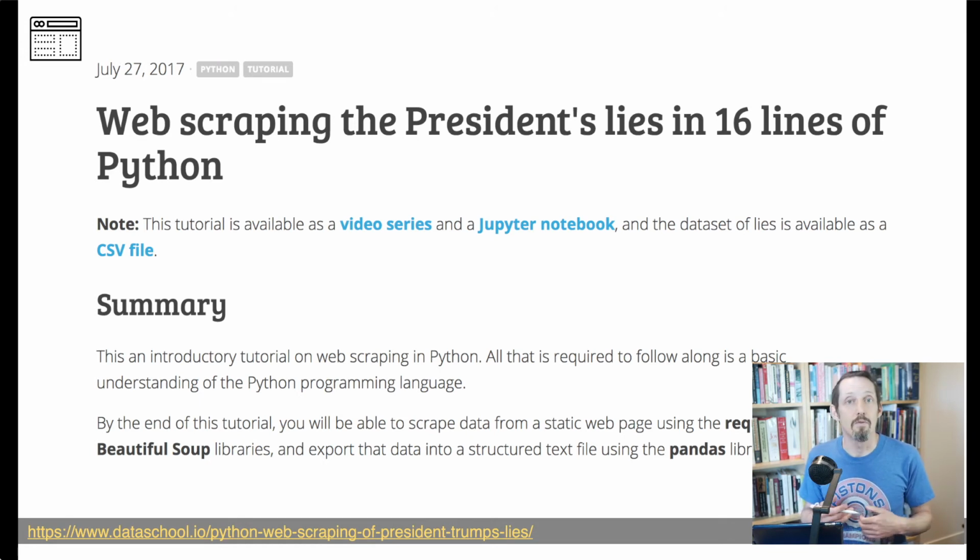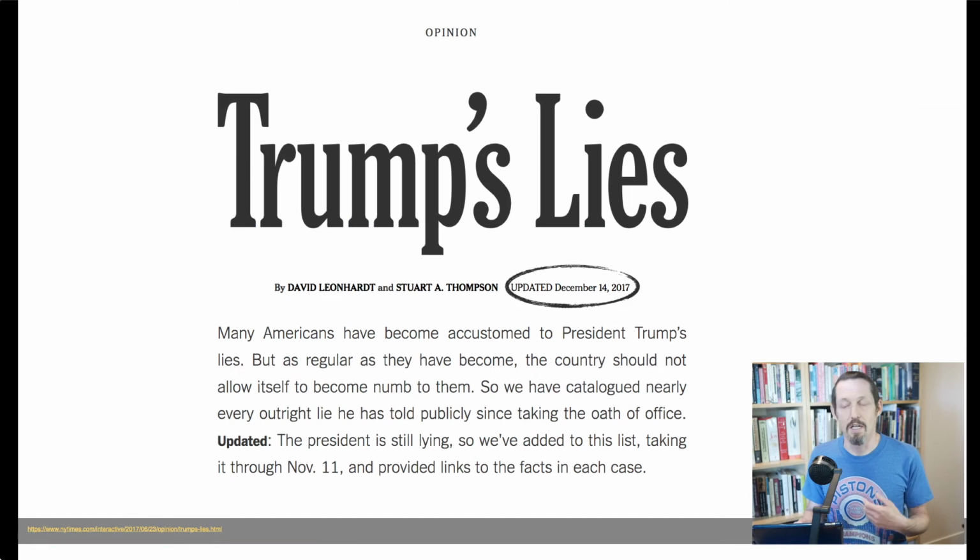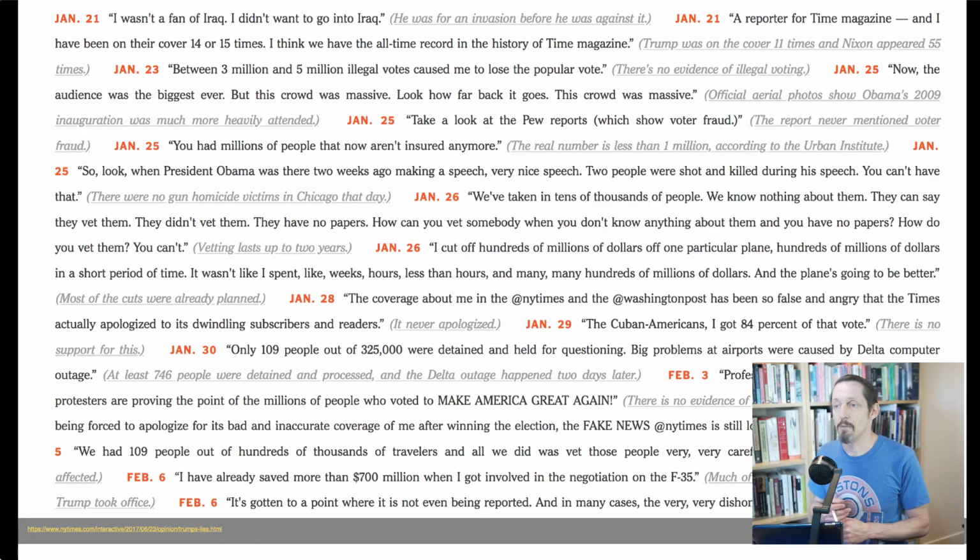And the New York Times article was throwing out a bunch of tweets in the first several days of his presidency, and it went through them and rated them for falsehood or not. So this was all in 2017, right after he came into office. And so this is what the article looks like on the New York Times website.